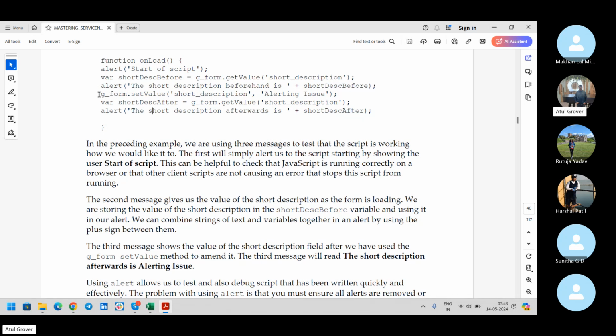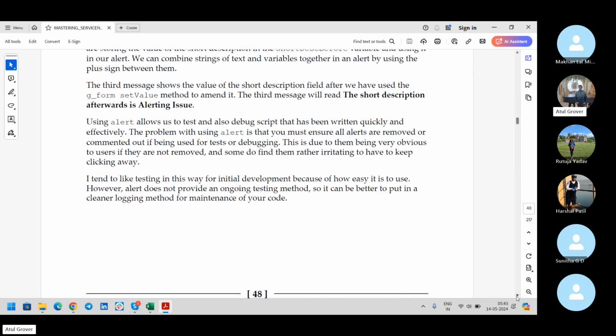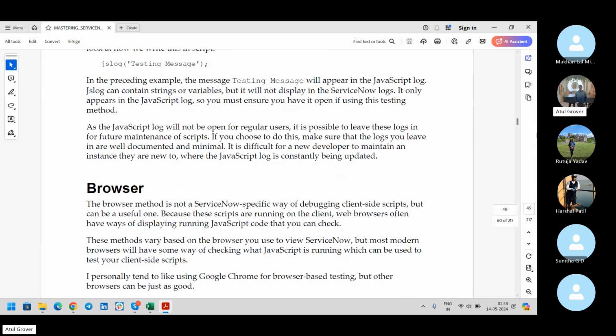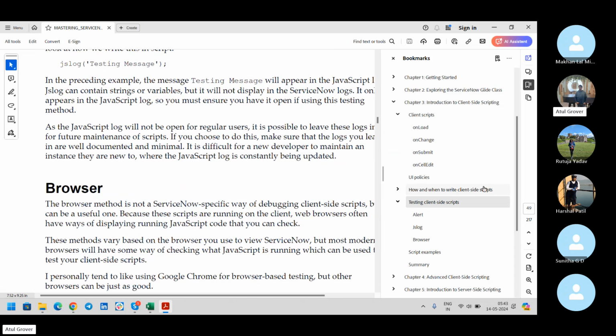There's a difference between add info, add error, and alert. There's a difference. So similarly, they have done. Even though we're discussing the onload, there's no change in onload or on submit. Onload is when you're getting the form loaded, and on submit is when you want to submit a form, then you're getting this message. More examples. Example, let me see.